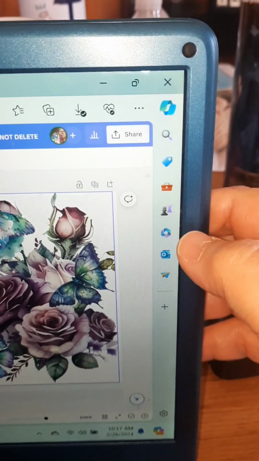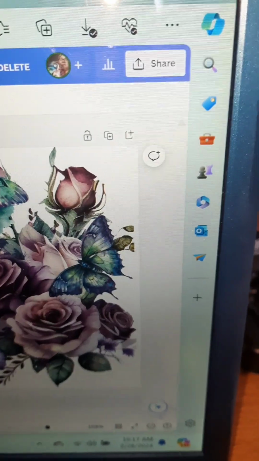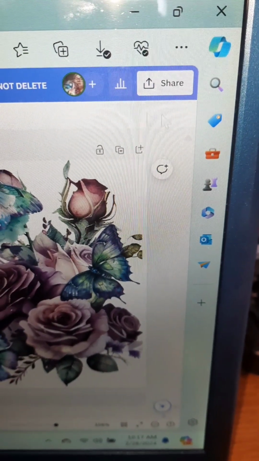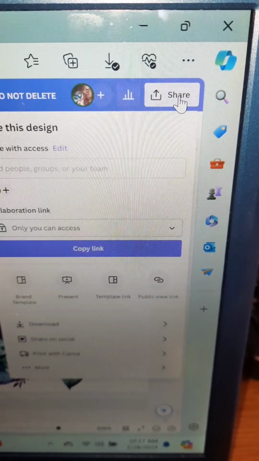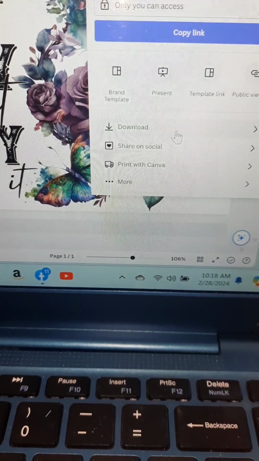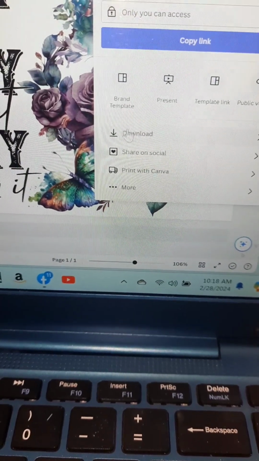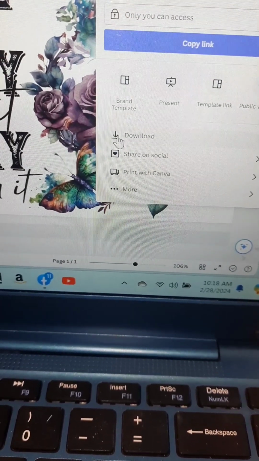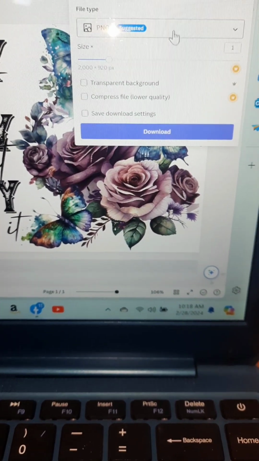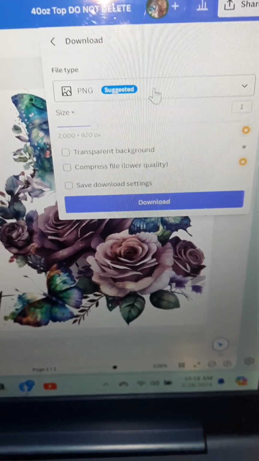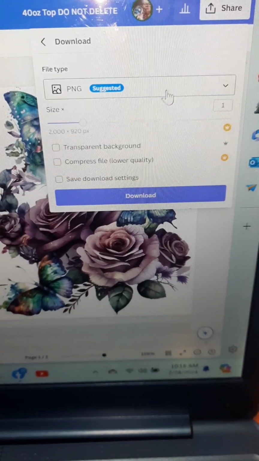I'm going here, and where it says share, right here, share, click that. Come down here and click download. It's right here. Download. I learned it this way. Maybe there's an easier way, but this is the way I've always done it.